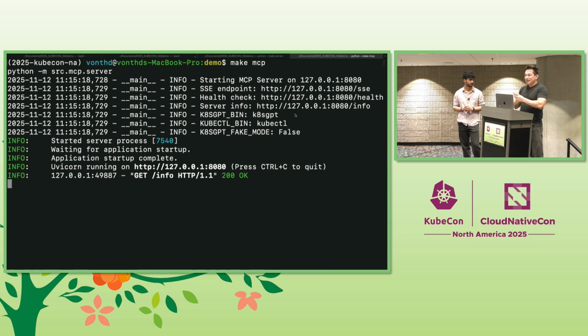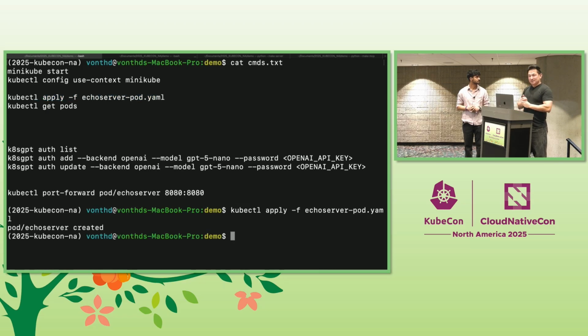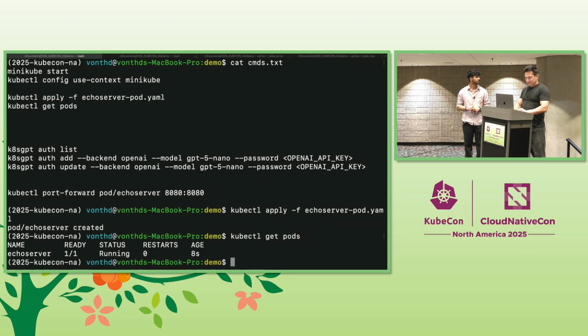The MCP server has advertised its capabilities, the tooling that we're providing to our agents, so that our agent can invoke that tool. Now what we're going to do is create a pod in our Kubernetes cluster. It's a very simple pod, just for demonstration purposes. Oh, it's already running, but you can see that I just started it 8 seconds ago. So now we have a pod in our cluster.